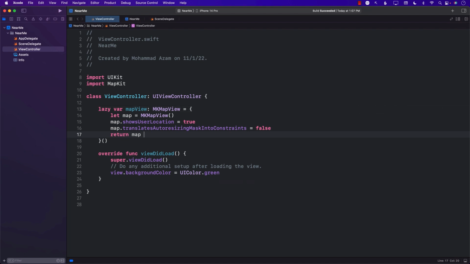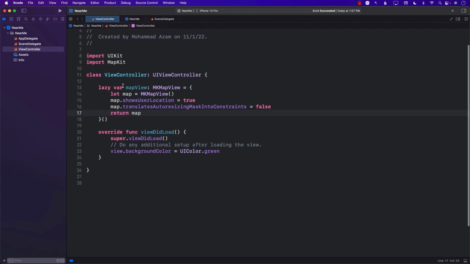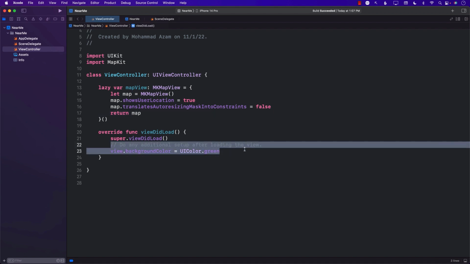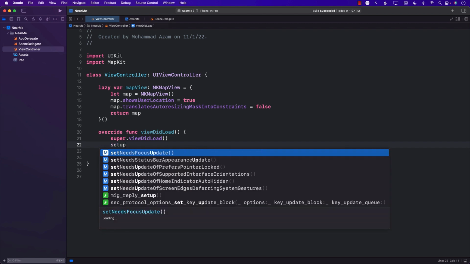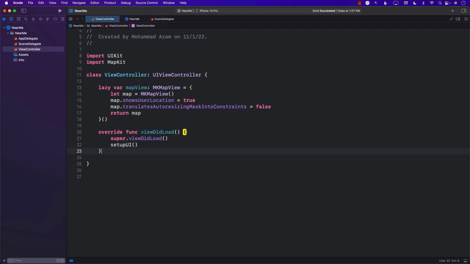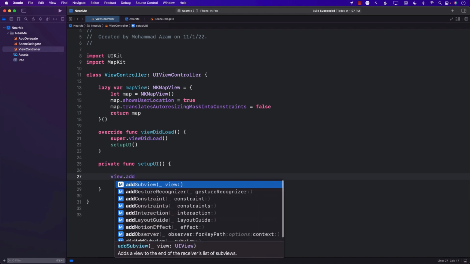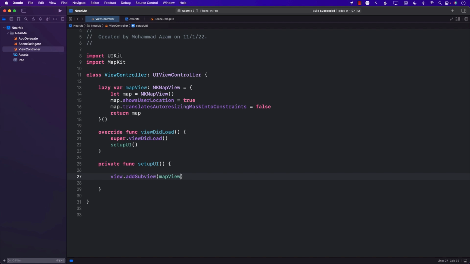Great. The next step that we need to do is to utilize this map view and display it on the screen. Inside viewDidLoad, I'm going to go ahead and call the setupUI function, which, by the way, doesn't exist. So a good idea would be to create that function. The purpose of setupUI is, as the name suggests, to set up the user interface. We're going to go ahead and add the map view as a subview. So the map view is added to the main view. Great. Let's go ahead and run the application and see how it looks.